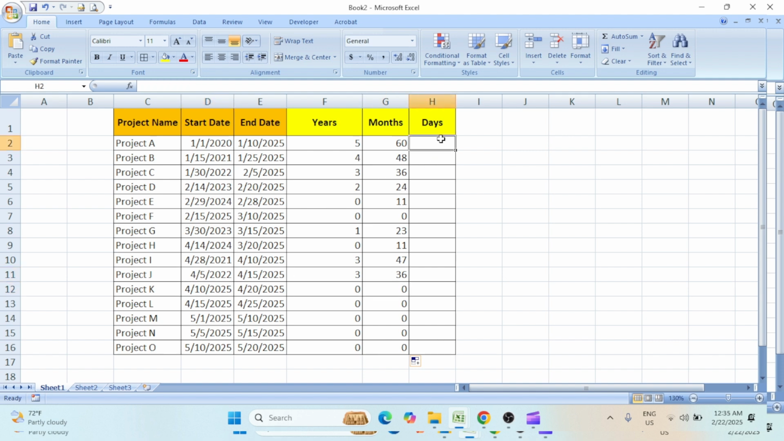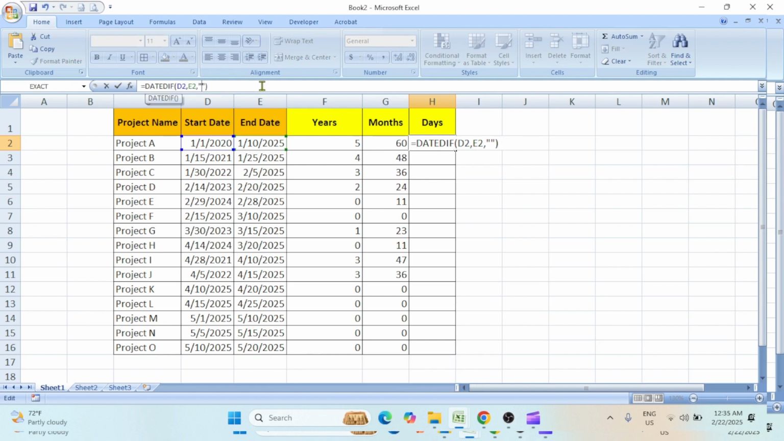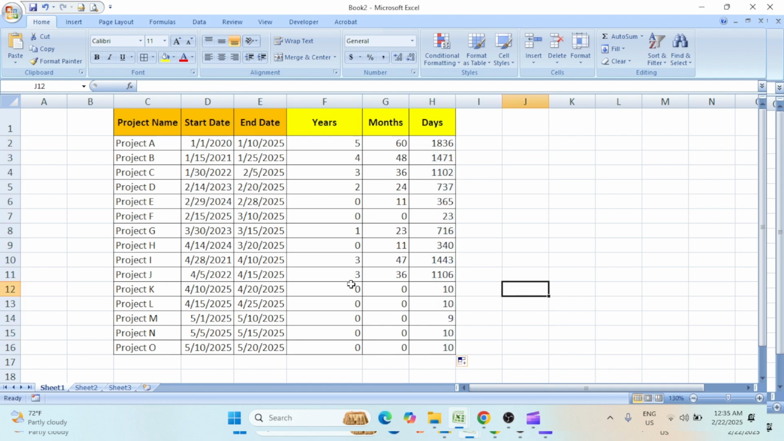Okay, and we need to find how many days have passed. Just double click, copy this formula, paste it here again, change the M for month to D for days, and you're able to get the number of days that have passed from the start date to the end date.